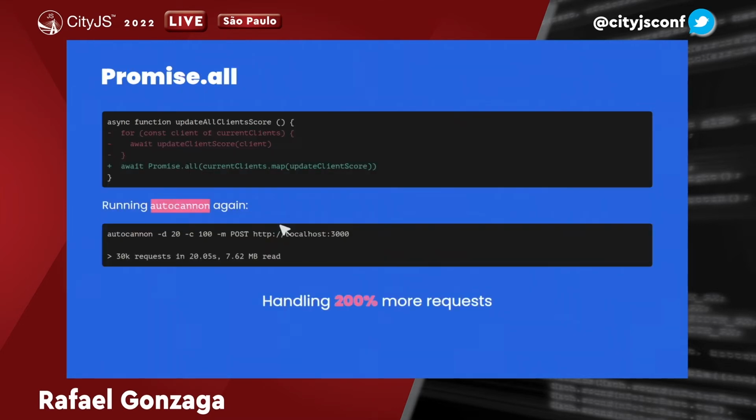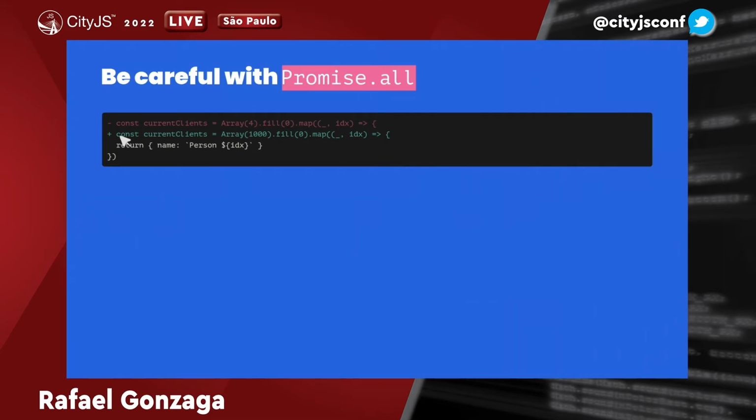Let's use Promise.all. Okay, Promise.all. You are just removing your for iteration, then you are mapping, and then you are running all the promises at the same time, and then you are getting 30K requests per 20 seconds. You know, you are handling 200 percent more requests. That's good. But also you should be careful with it.